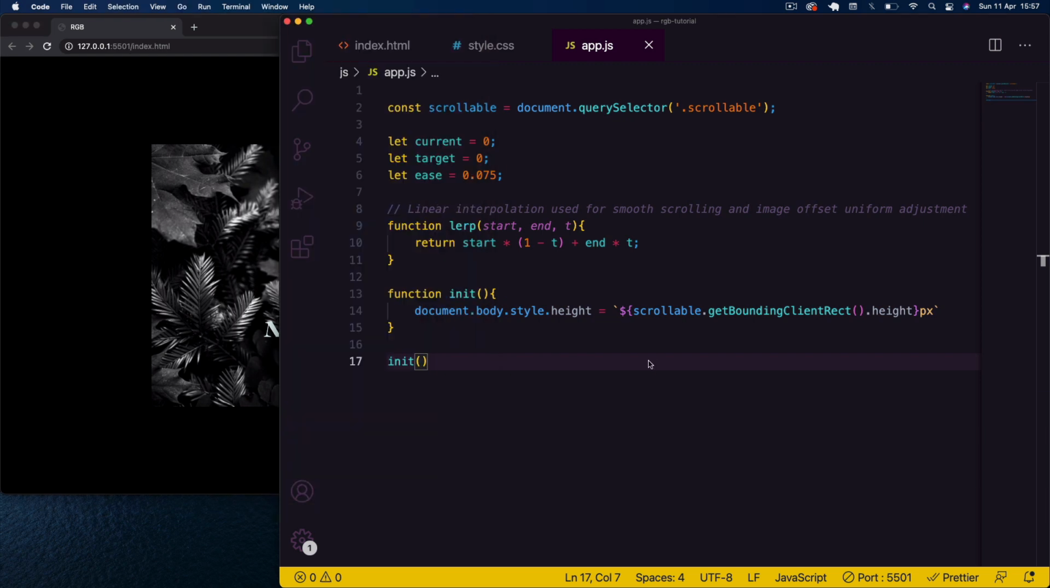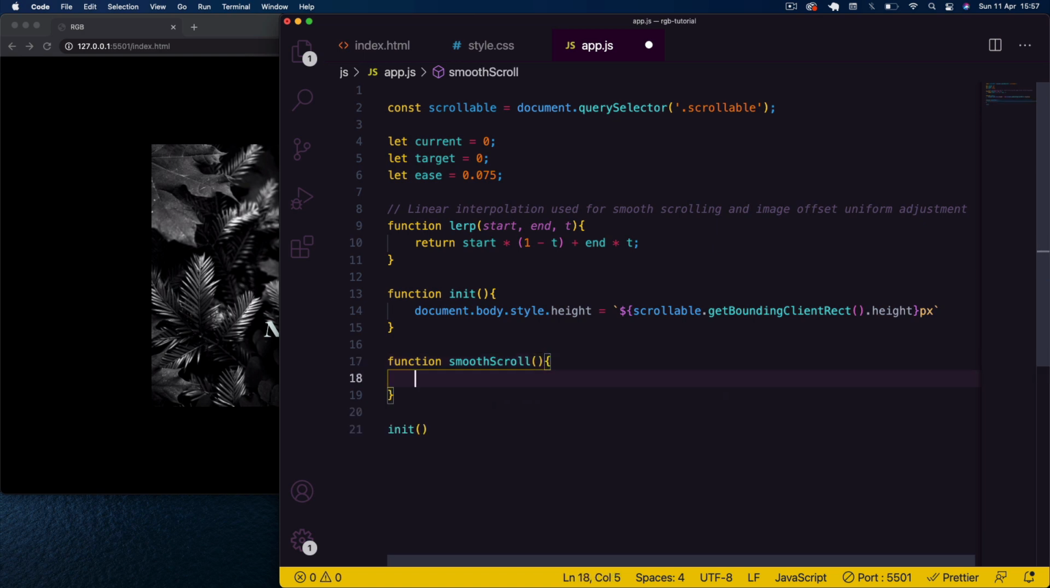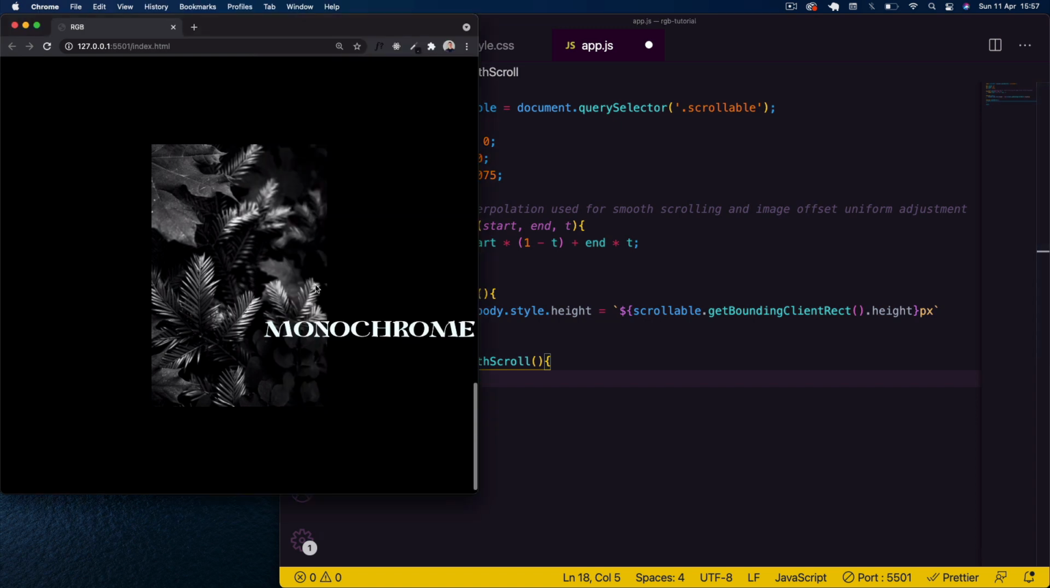Okay, so next thing we want to do here is we want to get a smooth scroll function working. Okay, so we just say function smoothScroll, like so. And then here, the first thing we want to do is set this target, okay? So this is where we want to scroll to. And we want to make that equal to obviously the scroll right position where we scroll on the page, okay?